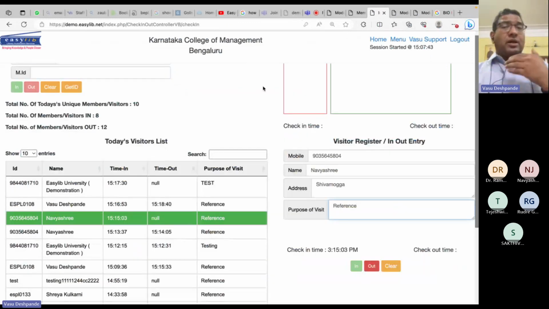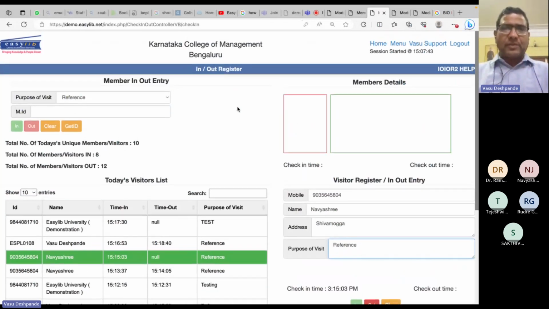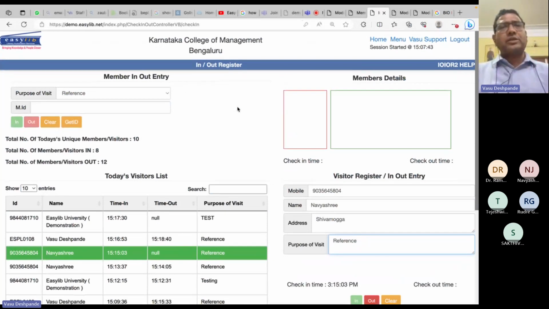Now what happens if there is no integration between that biometric device or the RFID device and Easylib? It could have happened that for a long time you have been using one particular application, and that company does not have the ability to call the Easylib routines on a real-time basis. Easylib is a fairly newly developed application, and this in-out management uses the latest technology and provides the latest features.